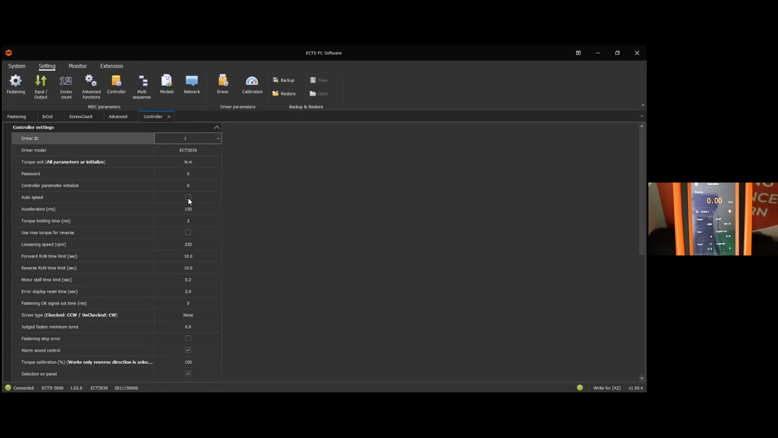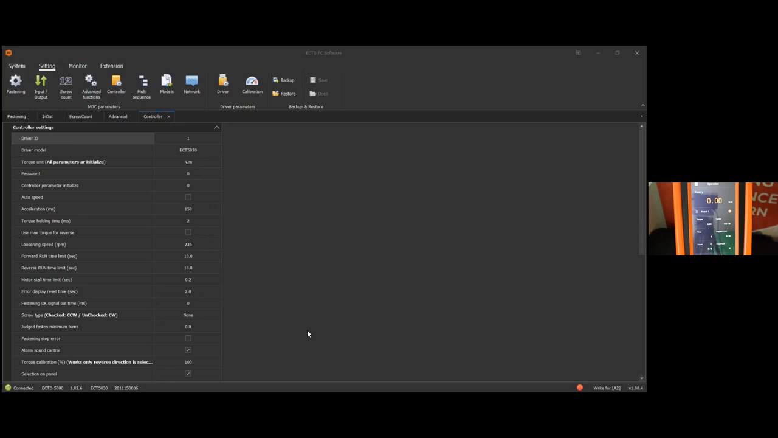Basically, do you want to let the tool decide for the speed by itself, or do you want to set the speed yourself? Use max torque for reverse: do we want to give full power to the tool to unfasten the screws? And all the other parameters that we've seen over the last workshops will be available here.